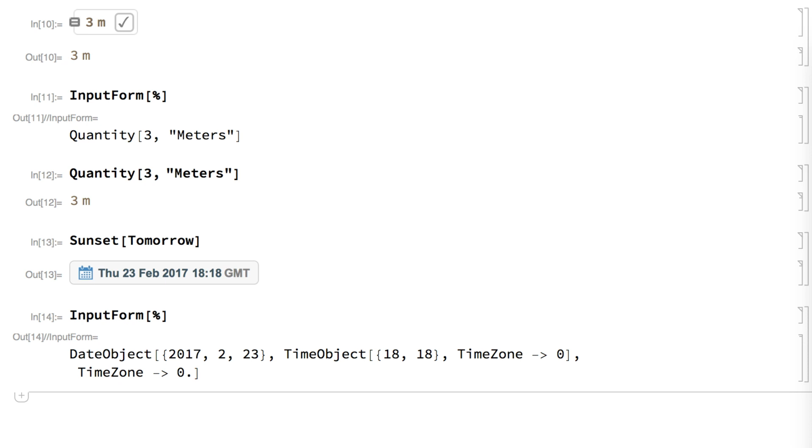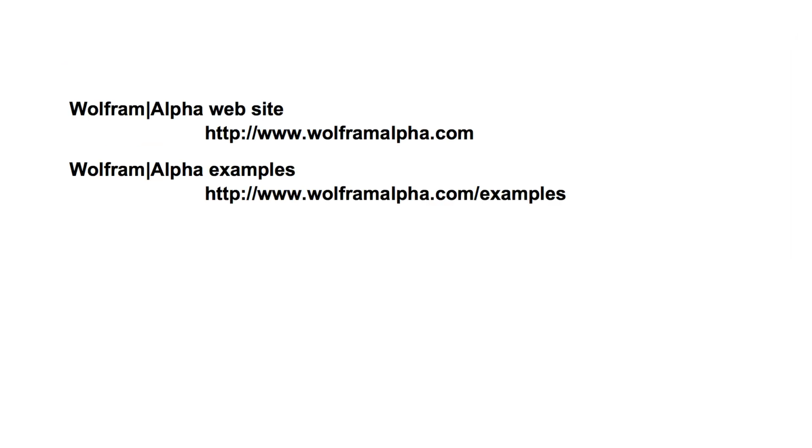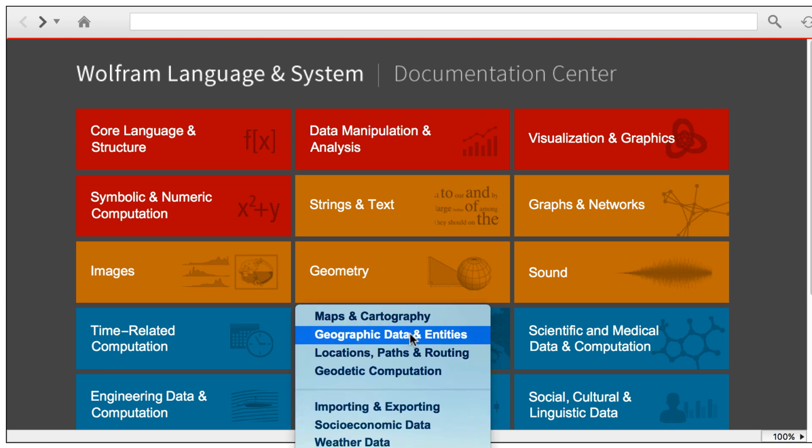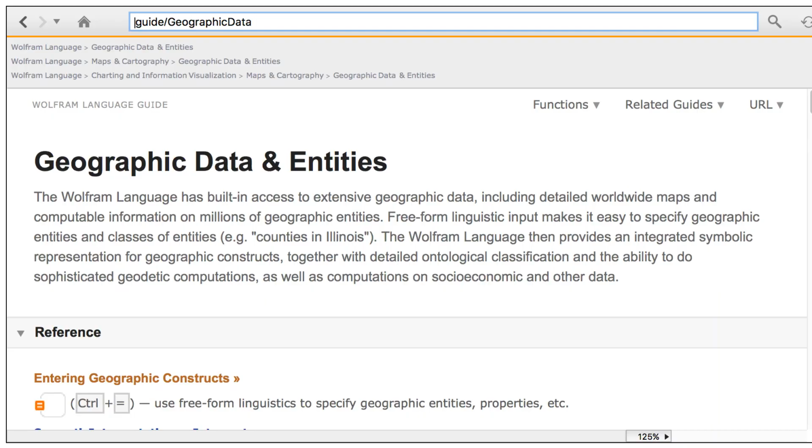One good source of information about real-world data in the Wolfram Language is the Wolfram Alpha website, www.wolframalpha.com. Wolfram Alpha is the system that powers most of the examples in this section. You can also get information by selecting Wolfram Documentation under the Help menu to bring up the Documentation Center page and clicking any of the buttons for areas of interest. For example, clicking Geographic Data and Computation and choosing Geographic Data and Entities brings up a page with links to all of the geocomputation functions that were used in this section.